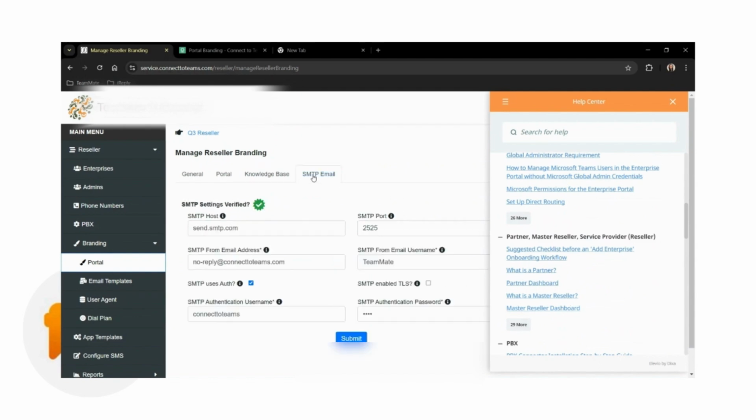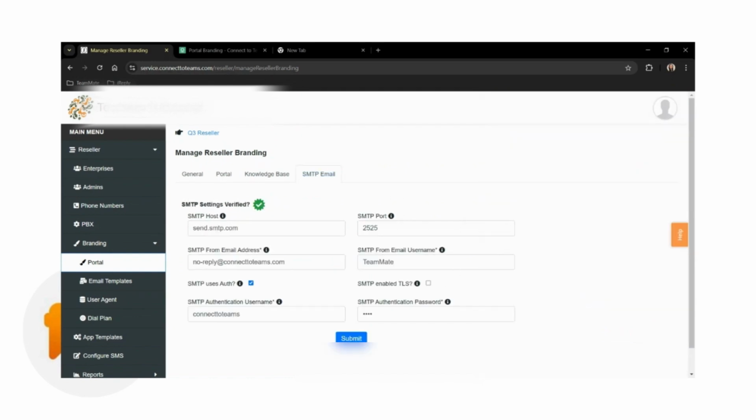And the last step here is the SMTP email setting. Now for the SMTP email, this one is really helpful if you want to modify, for example, the emails that are being sent to the customer during the provisioning process. We are sending several emails to the global administrator. So if you want to set up SMTP relay, these are the email settings that you have to modify. So the email will originate from the address that you choose instead of the Connect to Teams one.